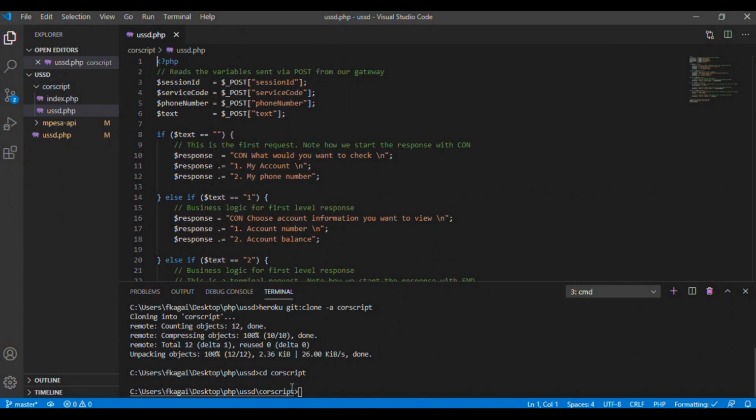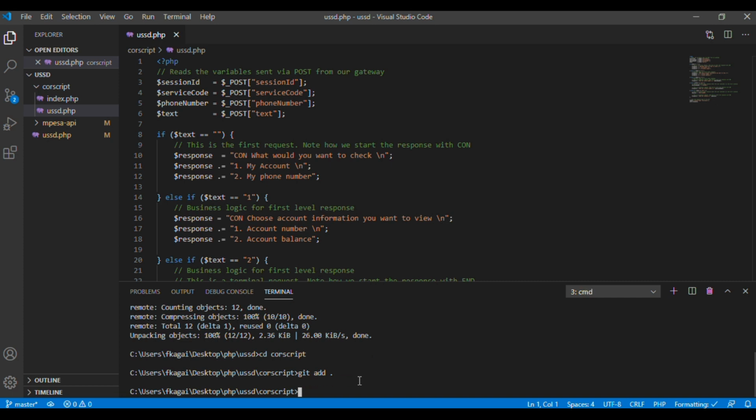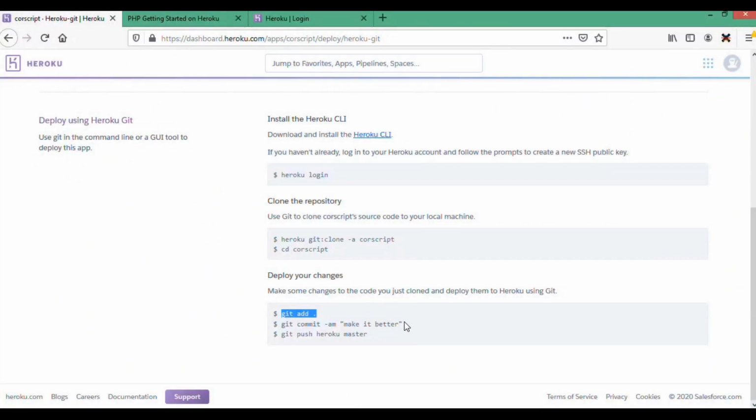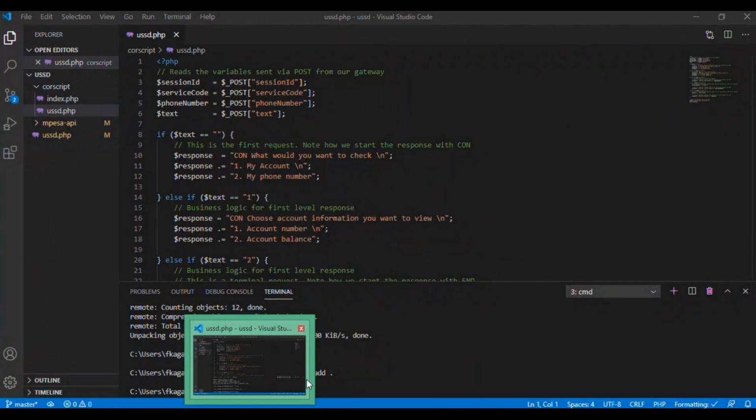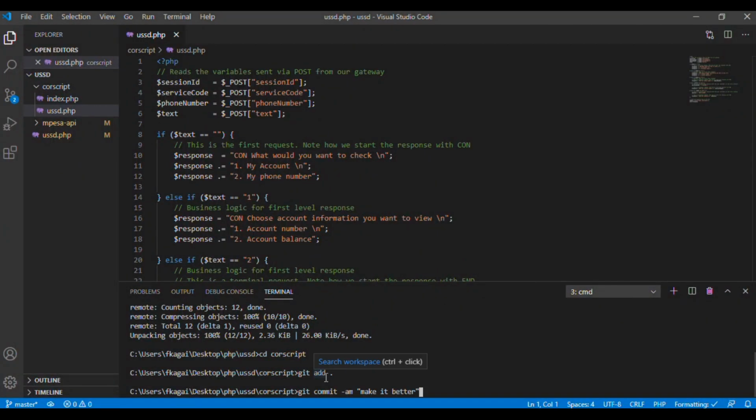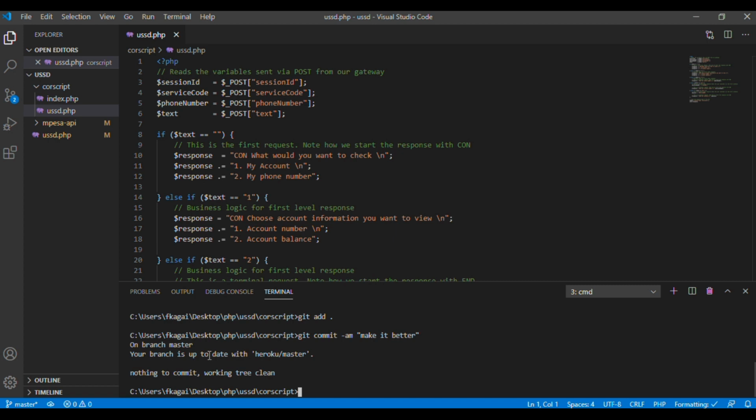After that, we need to add our files to this particular directory. So add, then after add, we need to commit. To commit, you use this instruction, which is git commit -am, then in quotes, make it better. That is okay, nothing to commit, it's clean because we had already done that.